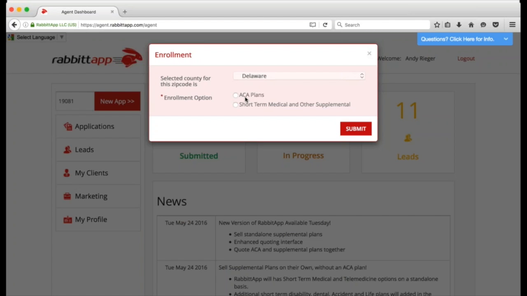Those premiums are rising dramatically. The subsidies for people who are on the edge of the subsidy aren't going to keep up. And so short-term medical plans really are going to be a very important option for those who simply can't afford ACA insurance. RabbittApp has partnered with vendors like National General to provide supplemental plans that you can offer.